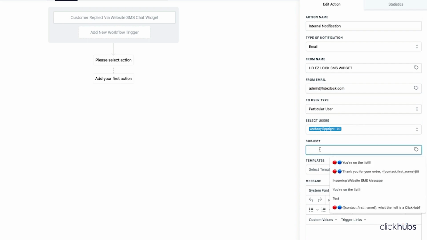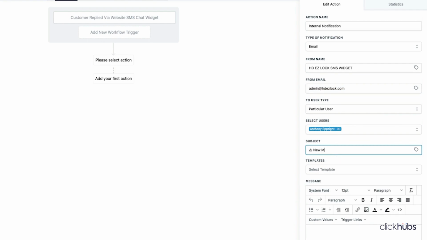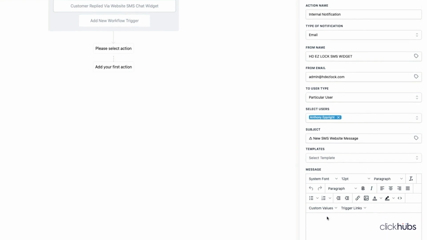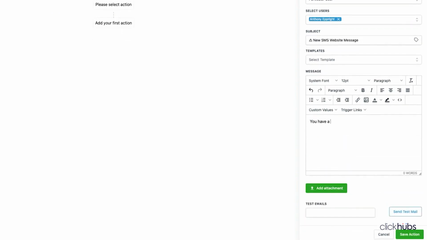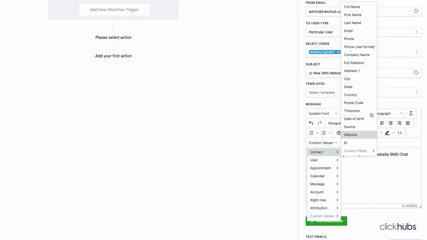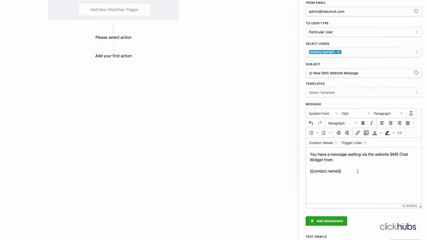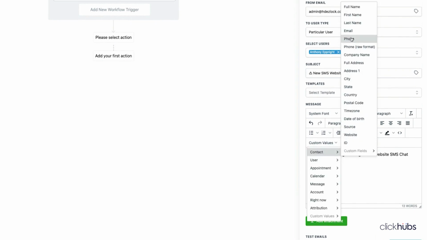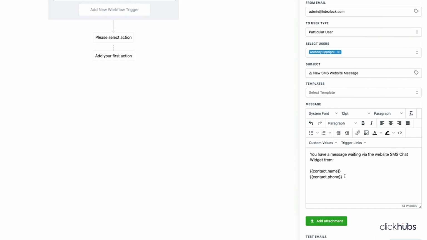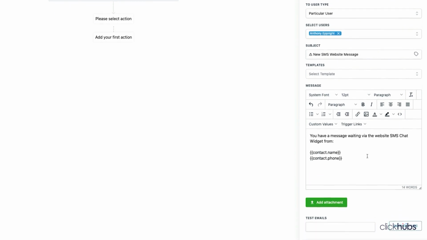And then the subject is, I'm going to do a little emoji so that it stands out. So I'm going to say new SMS website message. So that'll let me know. You can call that whatever you want, of course. And then in here, I'm just going to say you have a message waiting via the website SMS chat widget from. And then here you can display whatever you want. I'm going to say full name here, and then on the next line, I'm going to just have the phone number, contact phone, and you can put whatever you want. If you want to have the website on here, you can do that as well. So I'm just going to leave this like it is.